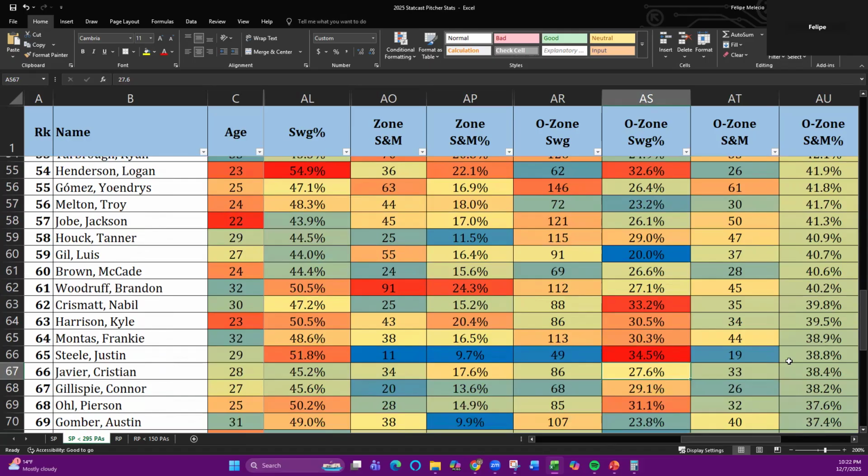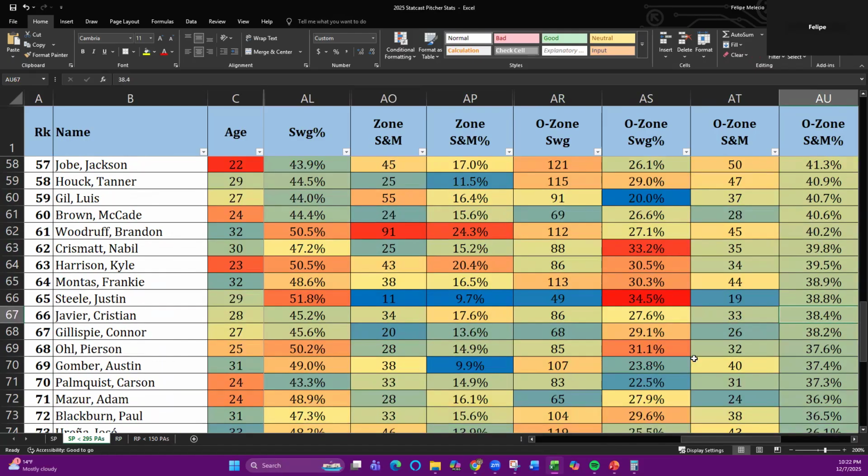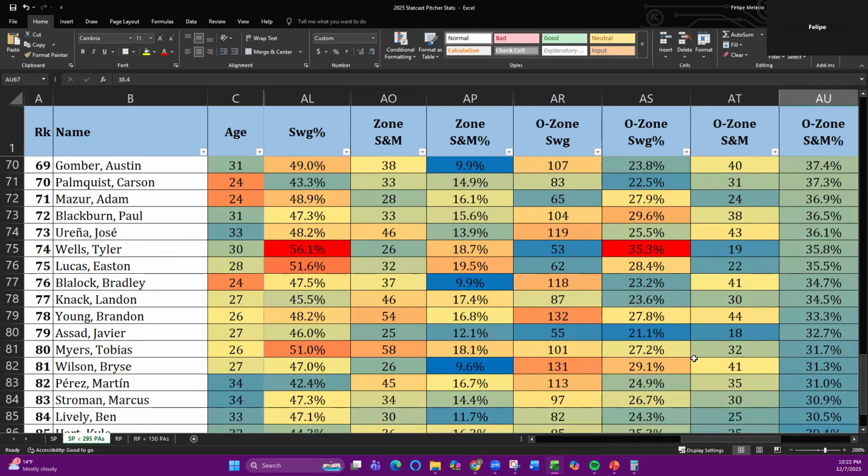Christian Javier, low number, but something tells me next year when he's fully healthy, gets a full spring training in, this outside the strike zone swing and miss is going to go way up there. All right, so those are some swing tendencies for you.